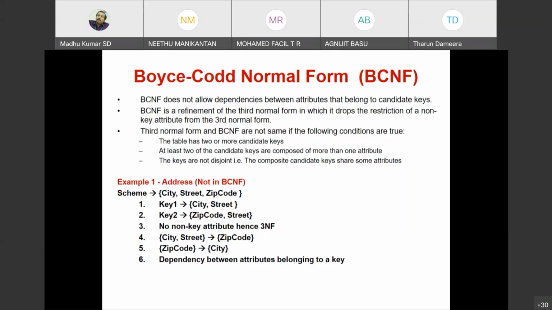BCNF does not allow dependencies between attributes that belong to candidate keys. That is the key difference here. BCNF does not allow dependencies between attributes that are part of candidate keys. BCNF is a refinement over the third normal form in which it drops the restriction of non-key attributes from the third normal form.